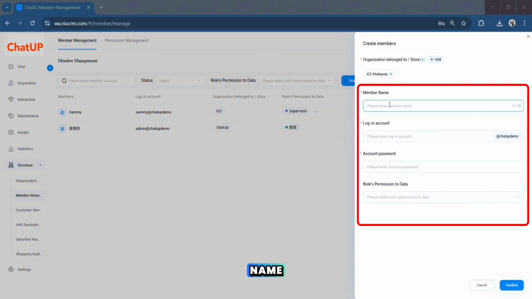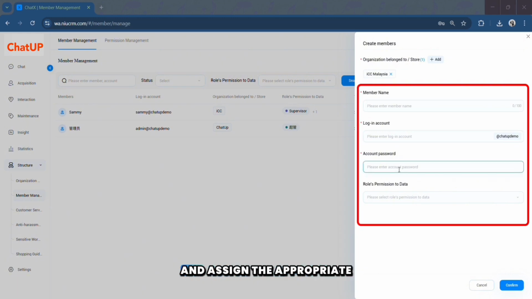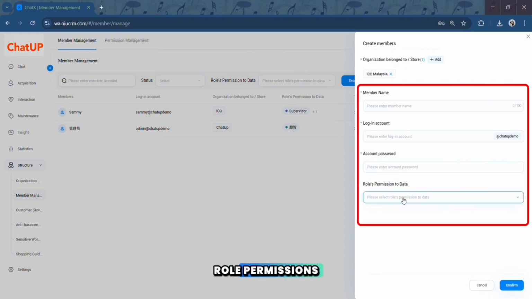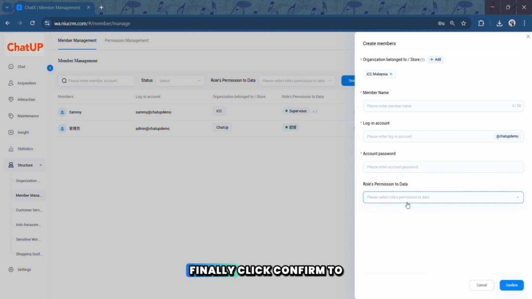Then, enter the member's name, username, password, and assign the appropriate role permissions. Finally, click Confirm to save. This ensures each member has the correct level of access and responsibilities.